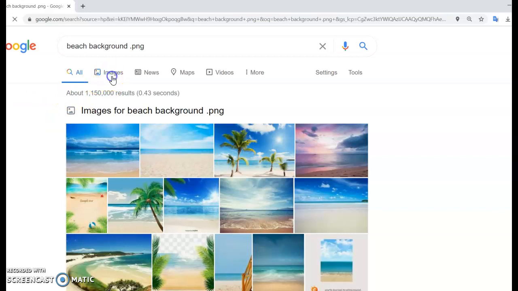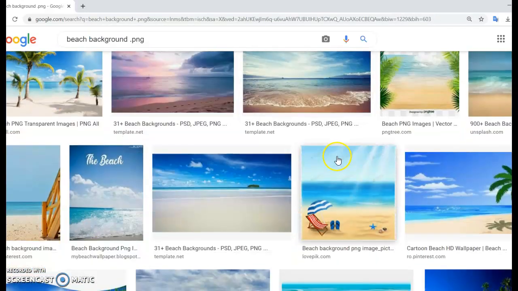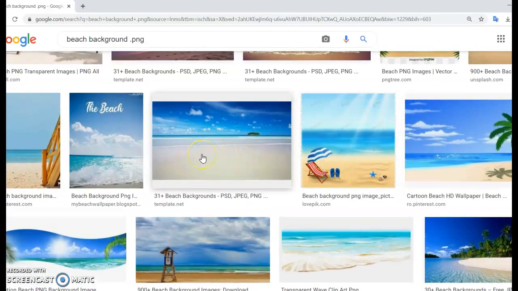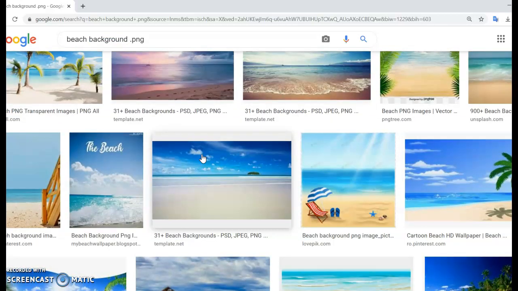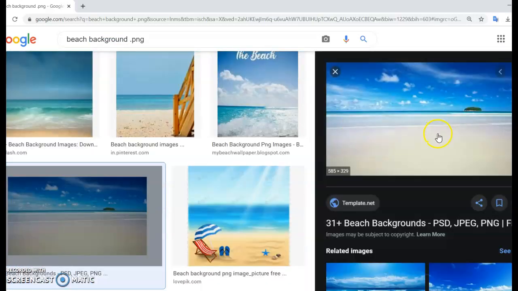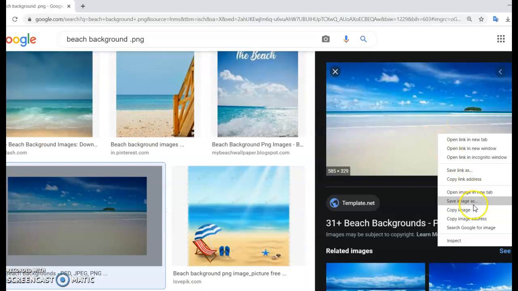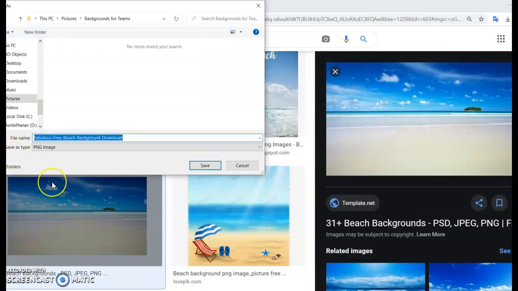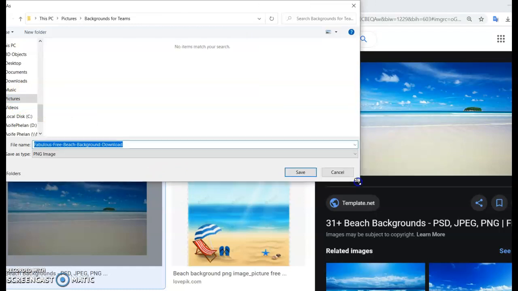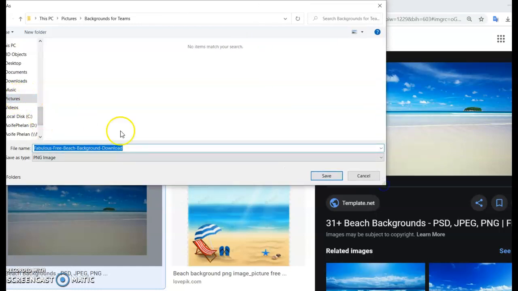Okay, so I'm going to go in here to images and select a background. I'm going to right click on it and save image as, and I'll make sure I save it into pictures. You can see that it's going into pictures and I'm just going to save it.